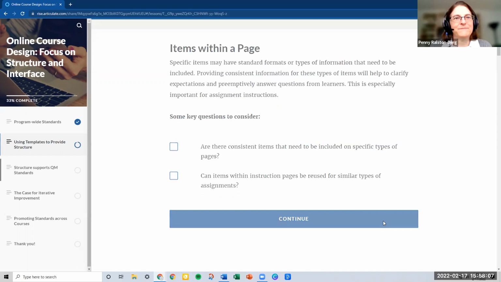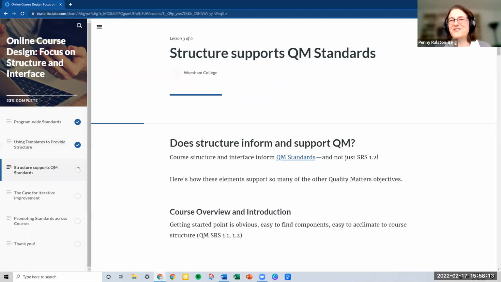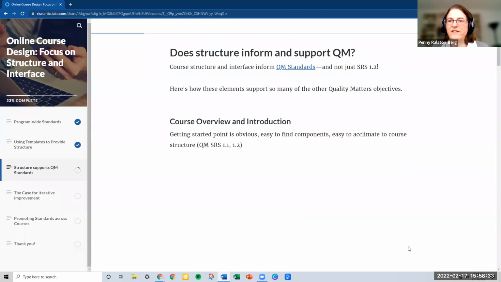So then our next section here, since we are at a QM conference, right? So, does structure support QM standards? Yes, of course it does. And I'm not just talking about standard 1.2 with the purpose and structure of the course. We've included several examples in here, and we can flip through them quickly, of course overview and introduction.